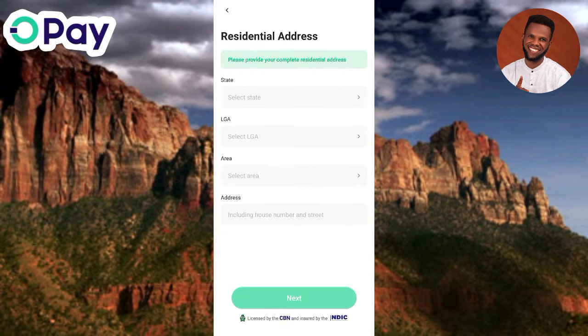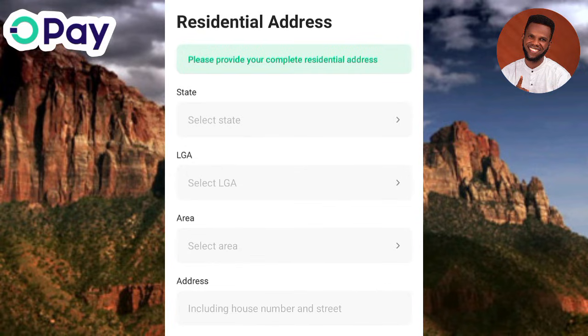It says residential address. They said please provide your complete residential address. So let me go ahead now to input the state where I live, the local government where I live in, and the area, and also the address. That means including the house number and street. So let me go ahead now to fill all of this. Let me fill it out.